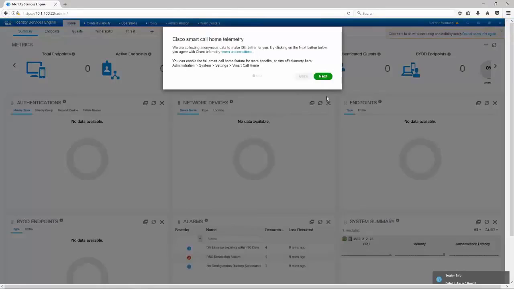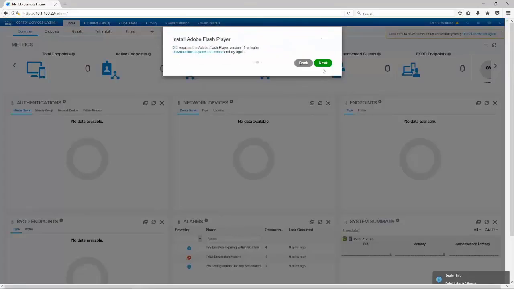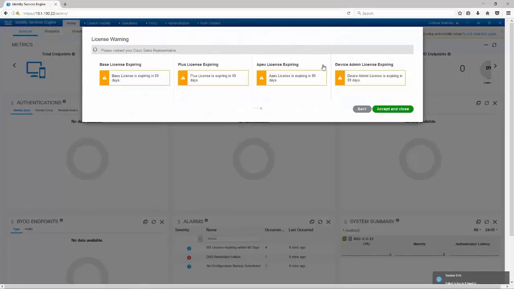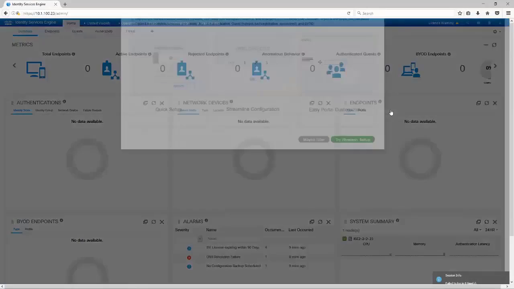In fact, by default, you're going to have a 90 days evaluation license. So everything is going to be for free for 90 days, and you're going to use the ISE. For the future, you're going to buy a Base license, Plus license, Apex license, or Device Admin license. And there we go. After that, we are prompted with the ISE dashboard.